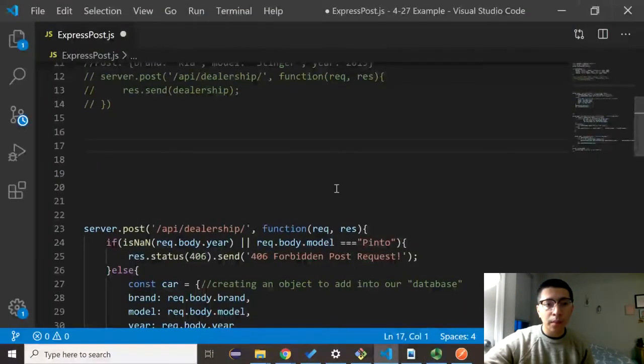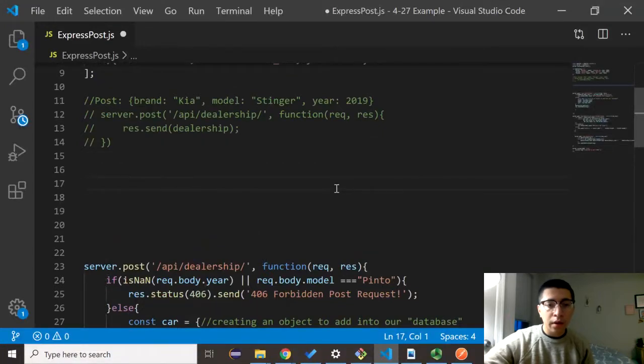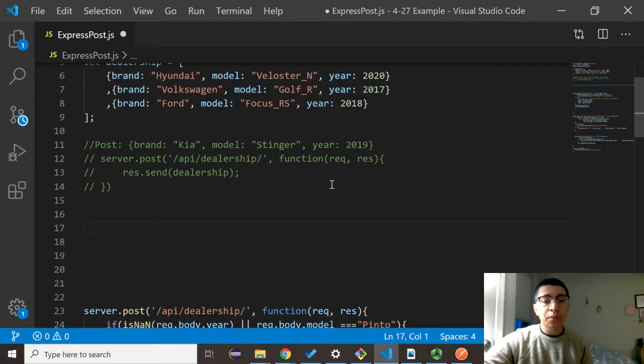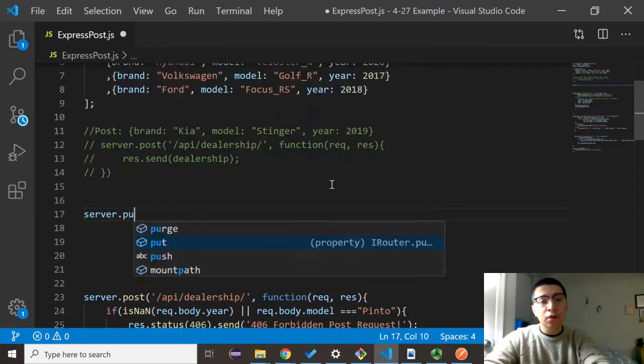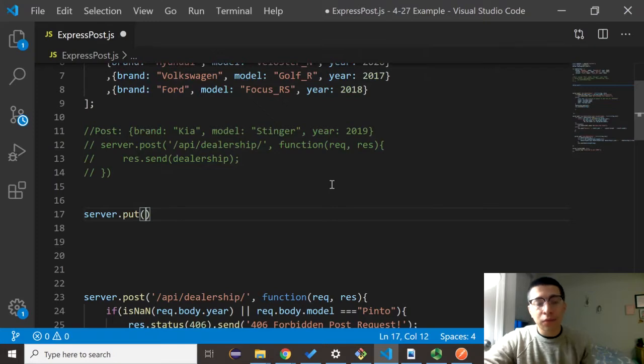All right, so let's go ahead and talk about put and let's talk about remove real quick. And these will be really short, mostly because the more important ones are post and get. Once you've got the hang of those, then it's pretty easy. So let's jump right into it. So for us, we're going to be using server.put as we did before.